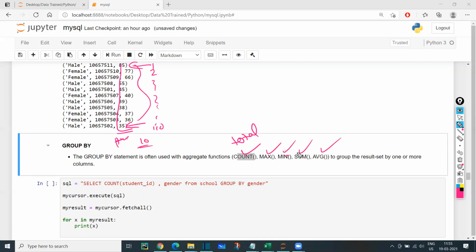So max and min, and the sum is basically the sum of this data, 85 plus 77 plus 66 plus and so on. Average is basically the sum of all these marks divided by the number of records. You can simply say sum divided by count. This is how you can think. That is basically what average is.